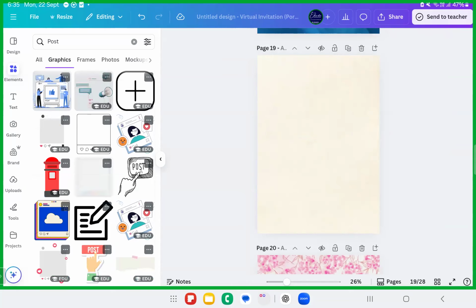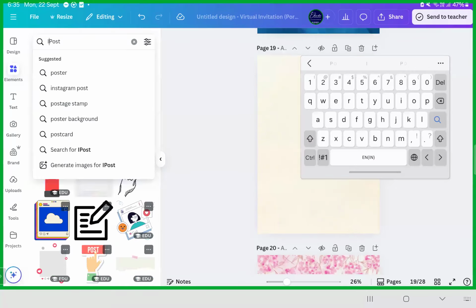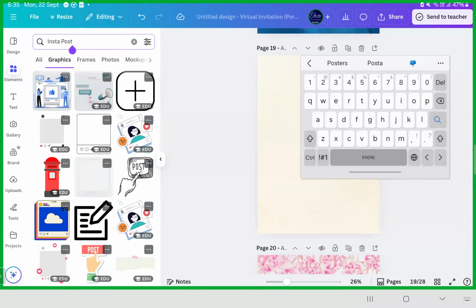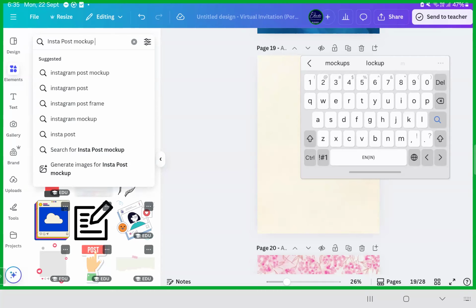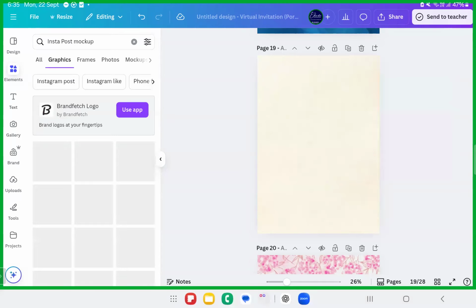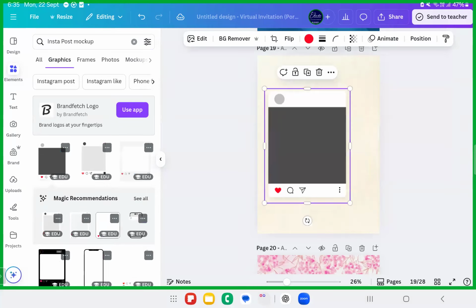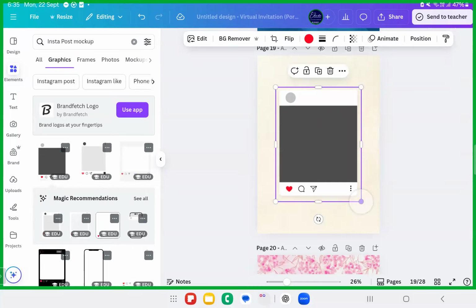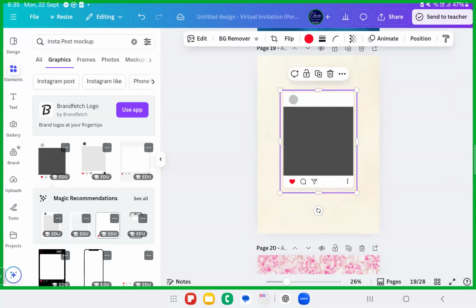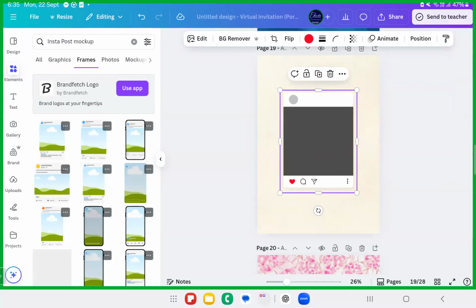We can even mention it particularly like Insta post mockup. Write this also. Insta post mockup looks fab when you use this. You can add your own photo in this. It feels like it is a post, but it is actually not a post. It feels like you have taken a screenshot from Instagram, correct? So this way you can just try it around.